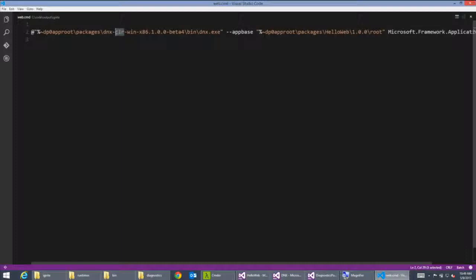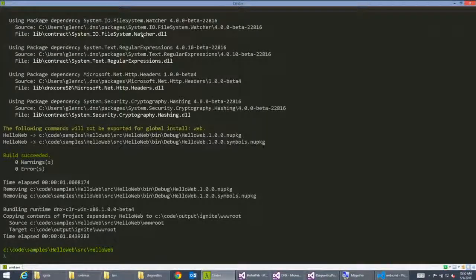And we know from this that it's Windows specific. It is Windows specific, and we know it's 32-bit, right? Because this is the x86 one. If we wanted the 64-bit DNX, we'd replace this with 64 here, right? And we'd get the 64 one. Okay, makes sense?